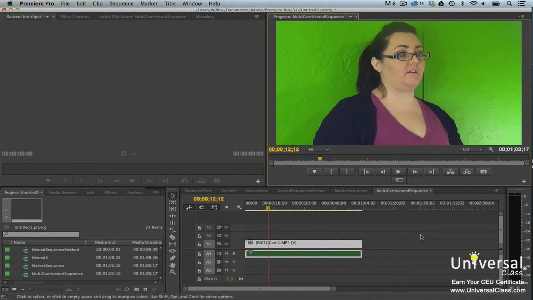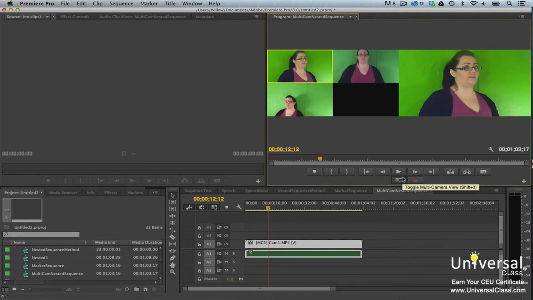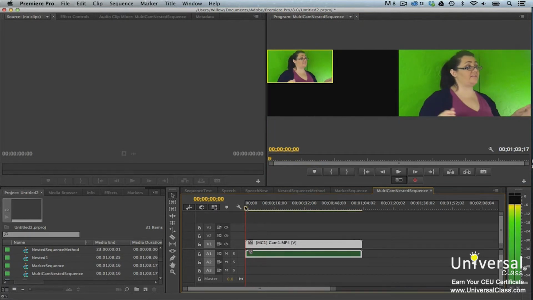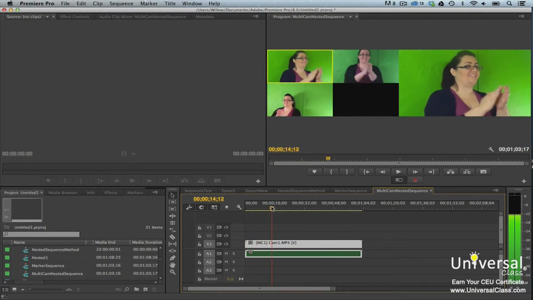Now that you've created your multi-camera sequence, you can edit it in the multi-camera monitor. Click the Toggle Multi-Camera button. You'll then see the grid with your camera angles as well as the program monitor. To record edits, move the playhead to the beginning. If the camera angles don't start at the same time, you may see black in some of the views.